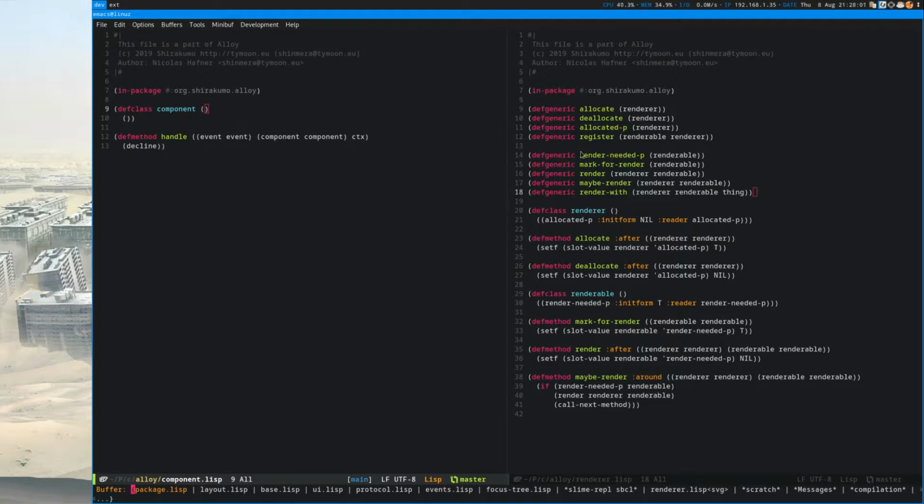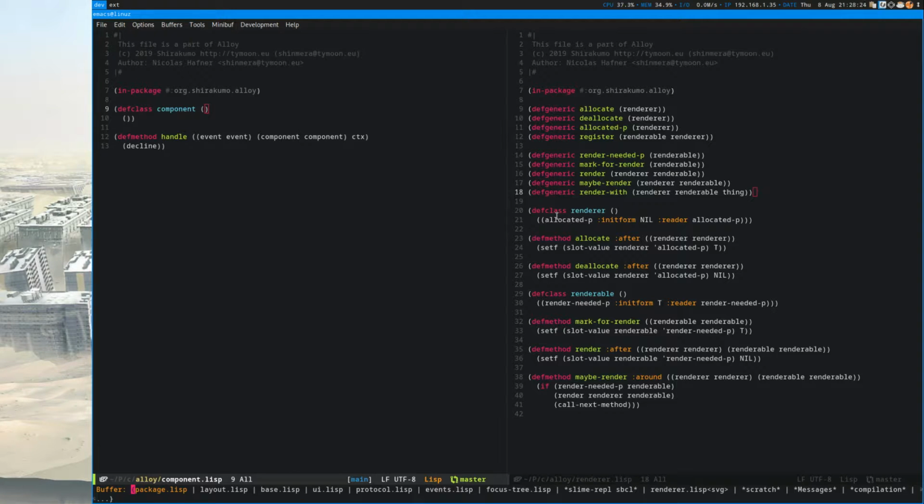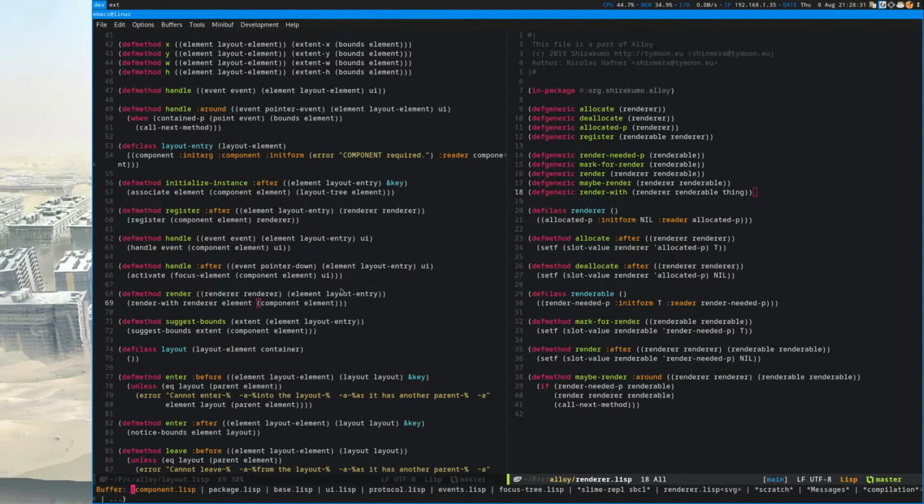The reason is that the information like mark for render or render needed P can't be shared between multiple layouts. If it's present in multiple layouts at once, then both of these need to be re-rendered. Otherwise, it might be the case that the mark is cleared on one end and it's not updated on the other. And so we need to propagate that otherwise. But we do need to make sure that stuff is updated.